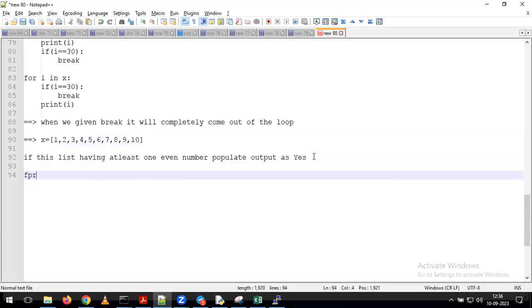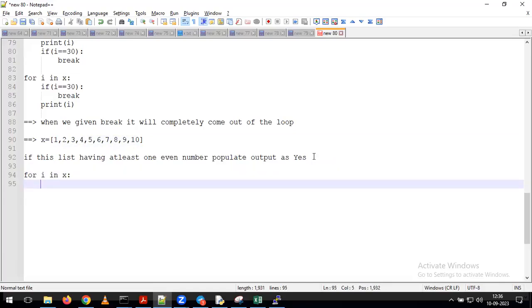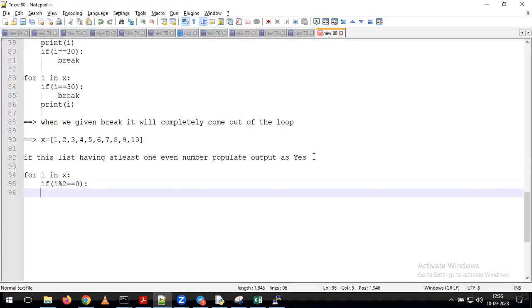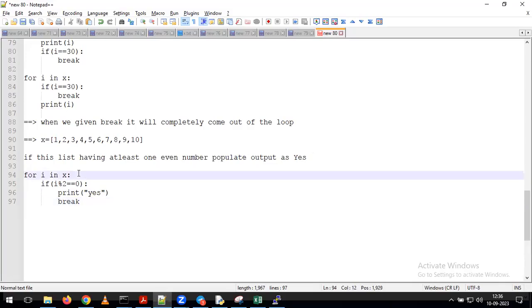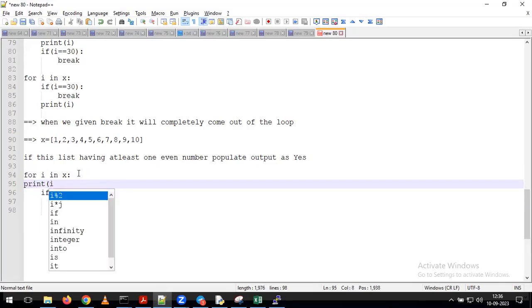I'm simply giving for I in X. After that, what we have to do? If I modulo 2 is equal to 0, then I want to print the output, I want to populate the value as yes. After that, I want to perform the break operation. So what is the requirement? If at least one even number is found, I want to populate the output value as yes. After that, immediately I want to perform the break operation, and otherwise, for our convenience, I will give print of I here. Now we'll try to run this one.